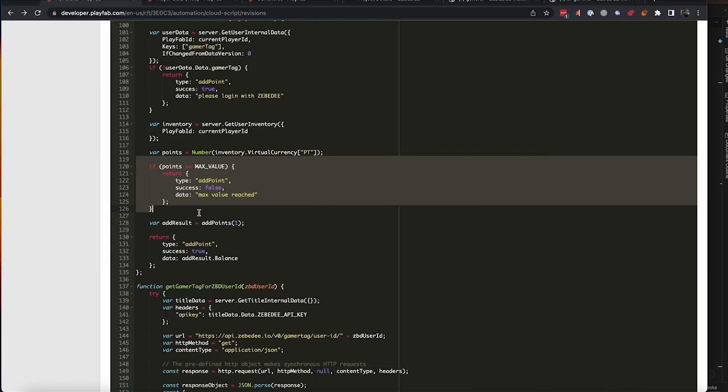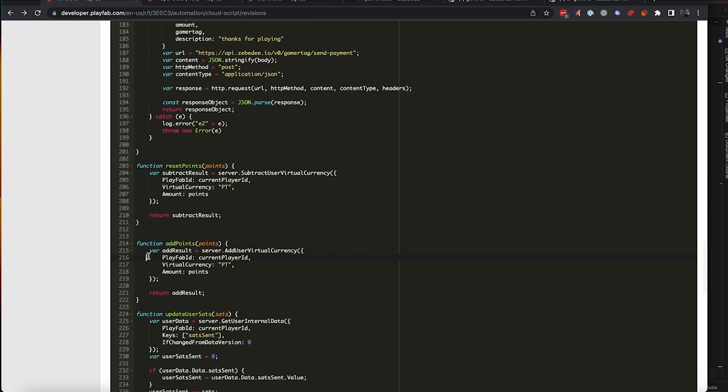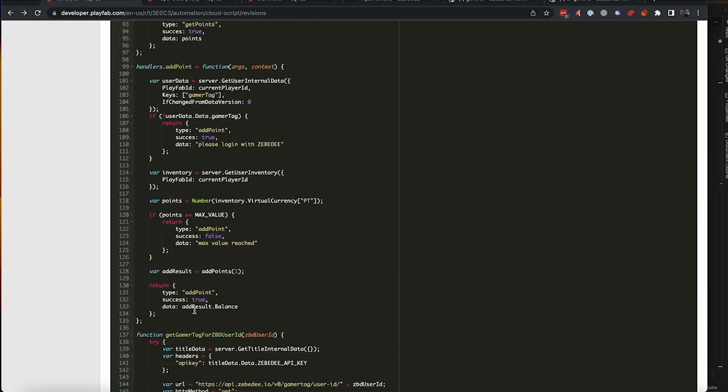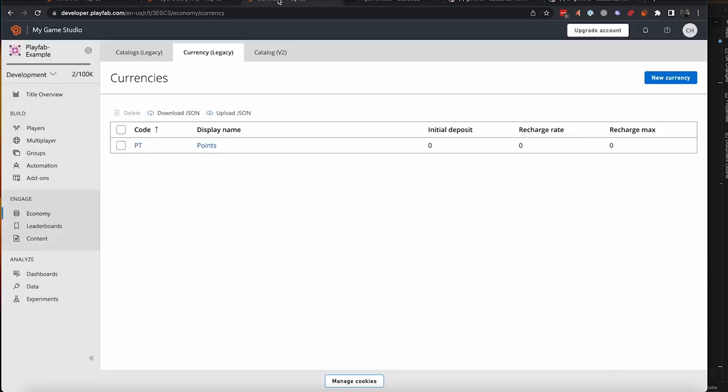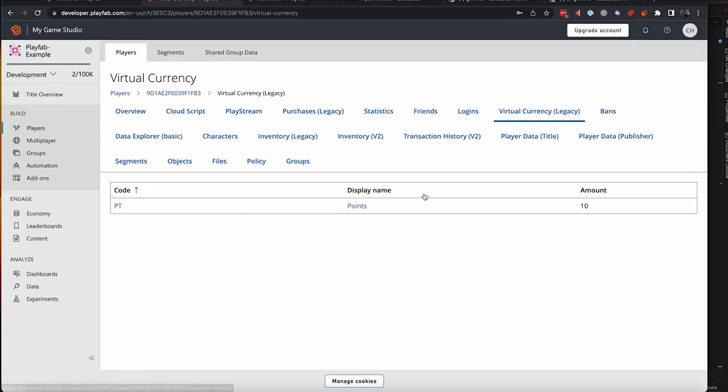Anyway, if it hasn't reached the max value, I call add points, which is a helper function. Basically it just adds points to the player's virtual currency. Yep, and then it just returns the current balance of points. Very, very simple. If we go to the virtual currency here, I can see that I have 10 points here.